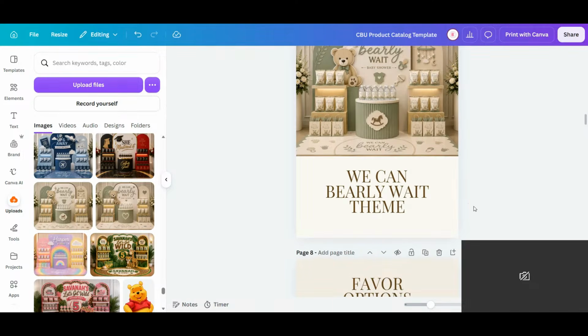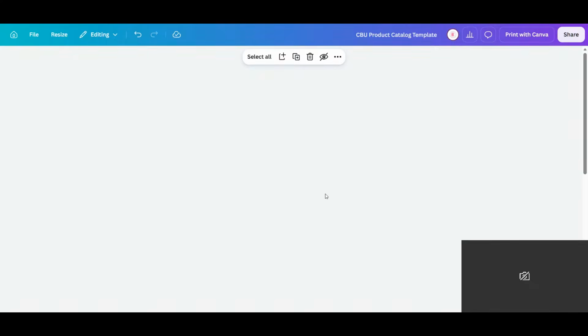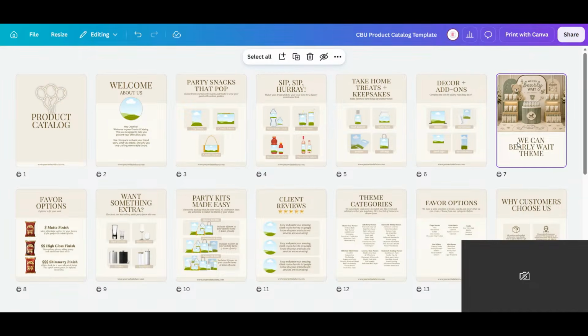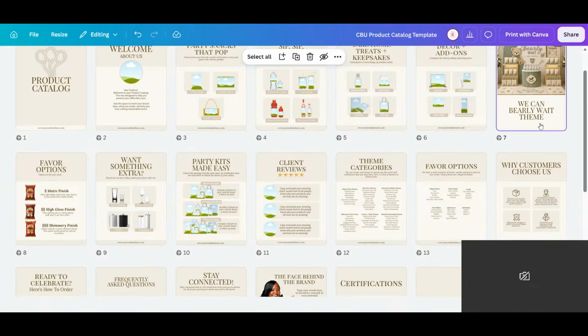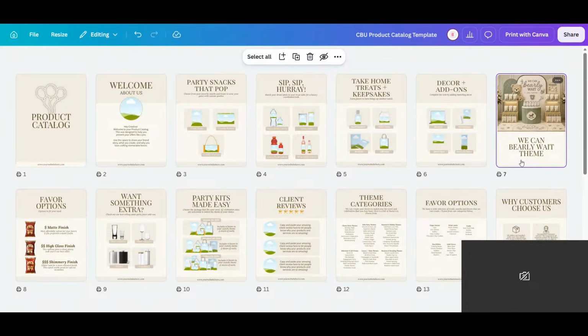So let's say you wanted to show them the different themes. And then for the different pages, you now have the different options. So there's different ways that you can use this. I want y'all to really think outside the box when it comes to this. This is just your base to get you started.